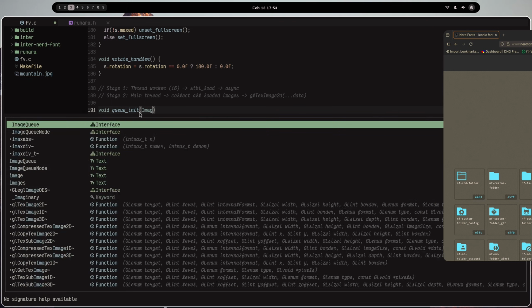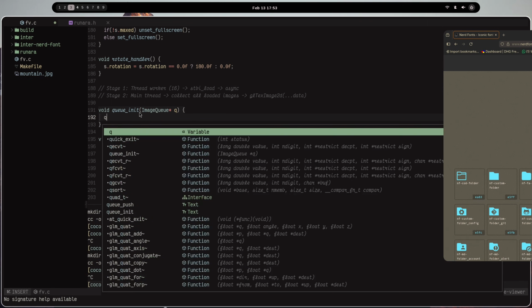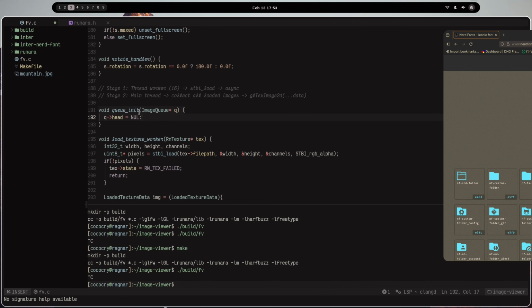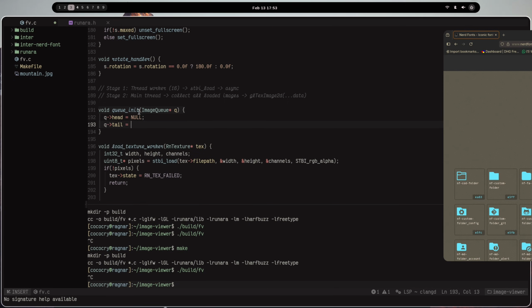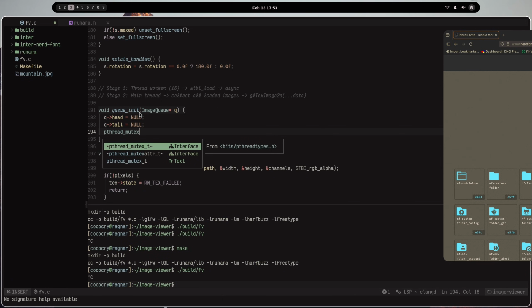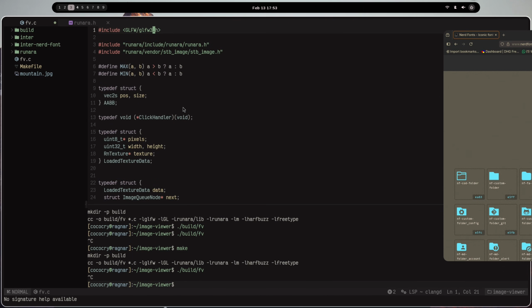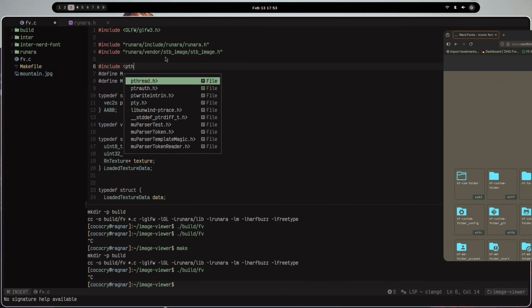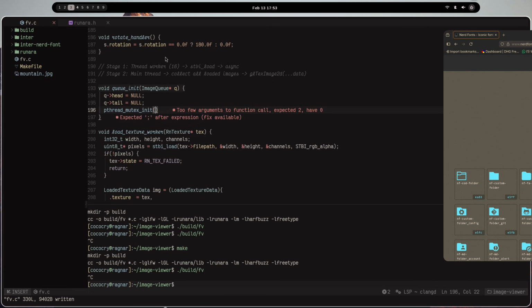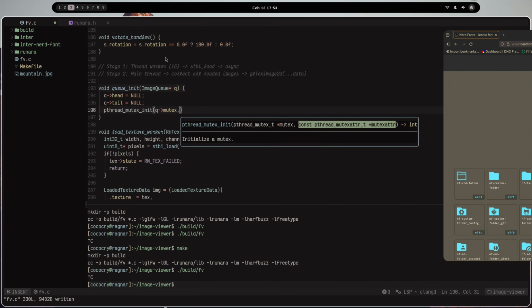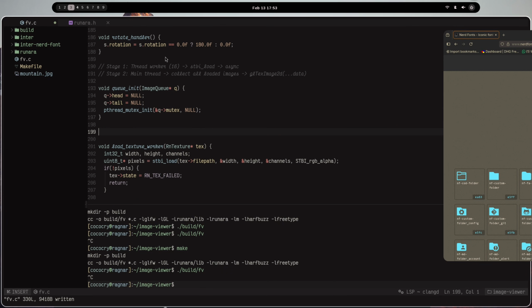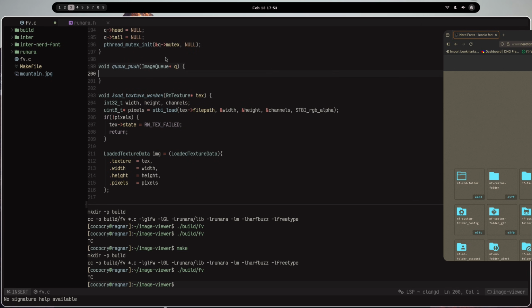It's going to take an image queue, and it's just going to do queue.head is equal to null, queue.tail is equal to null, and importantly, it's going to pthread mutex init. Didn't we include pthread? We didn't even include pthread. What a shame. Queue.mutex, and we have to pass that as a reference. So that's initializing the queue, and then queue push is just a simple linear linked list push.